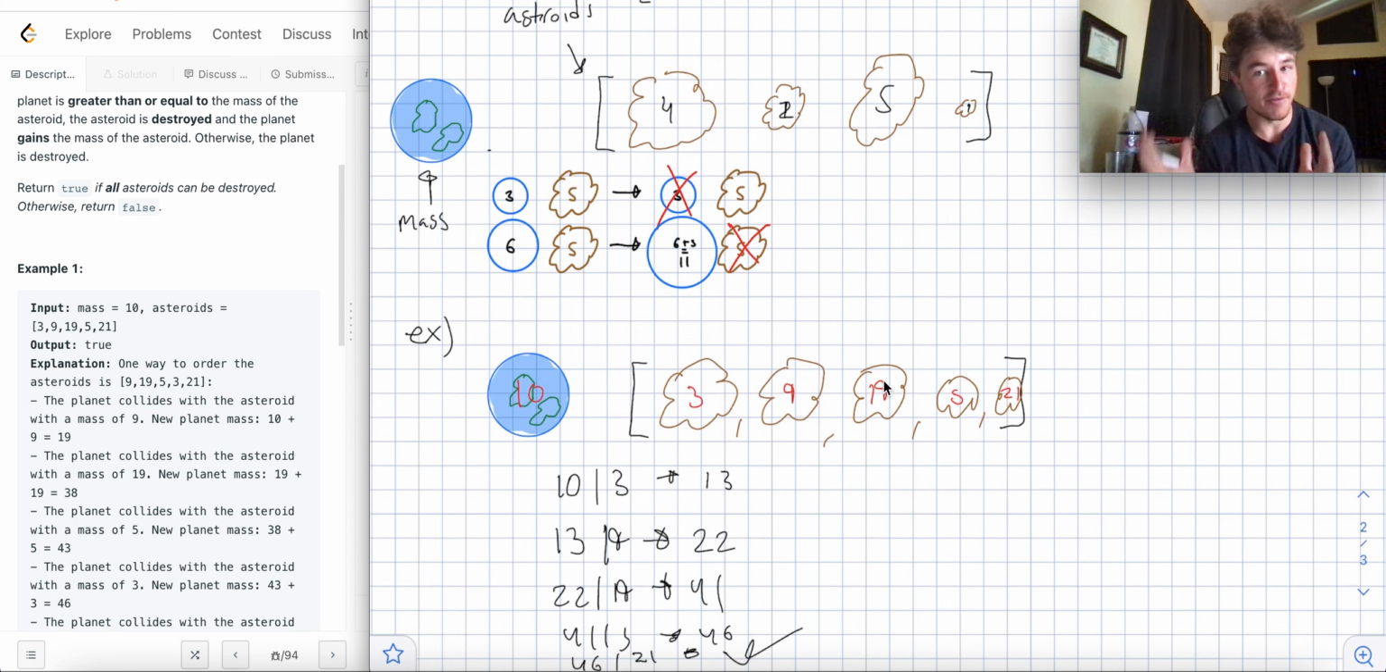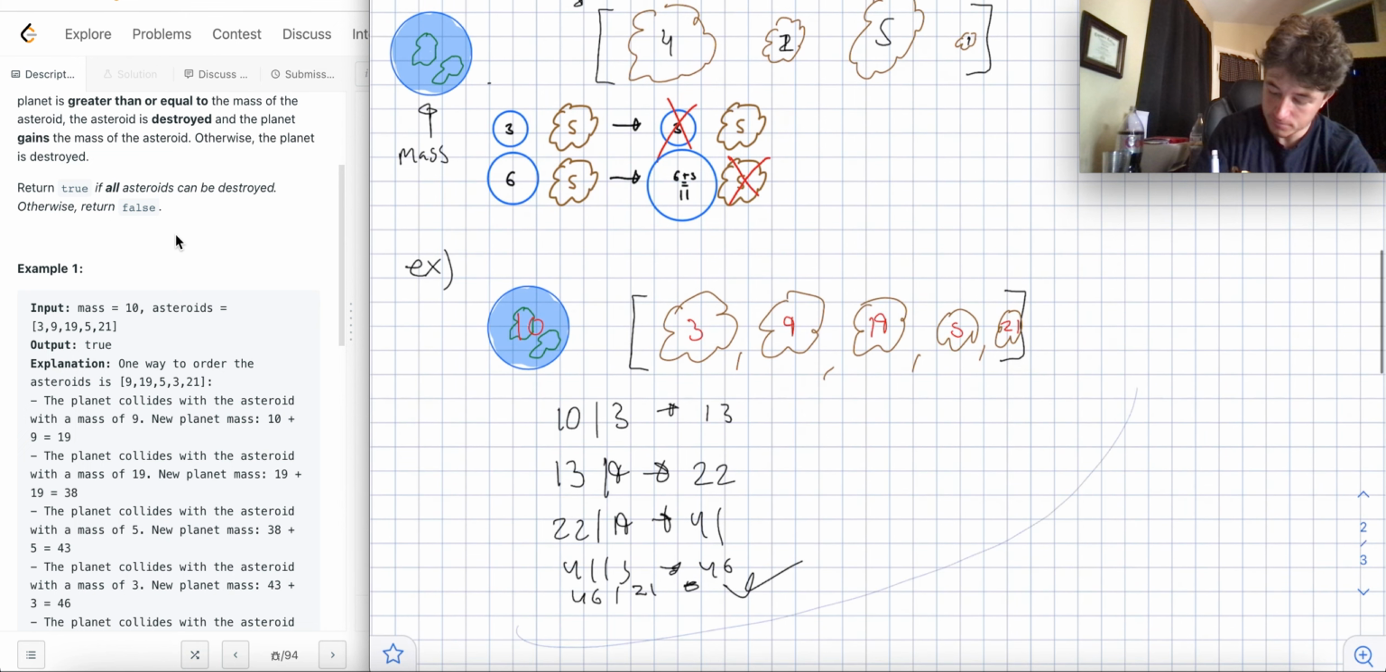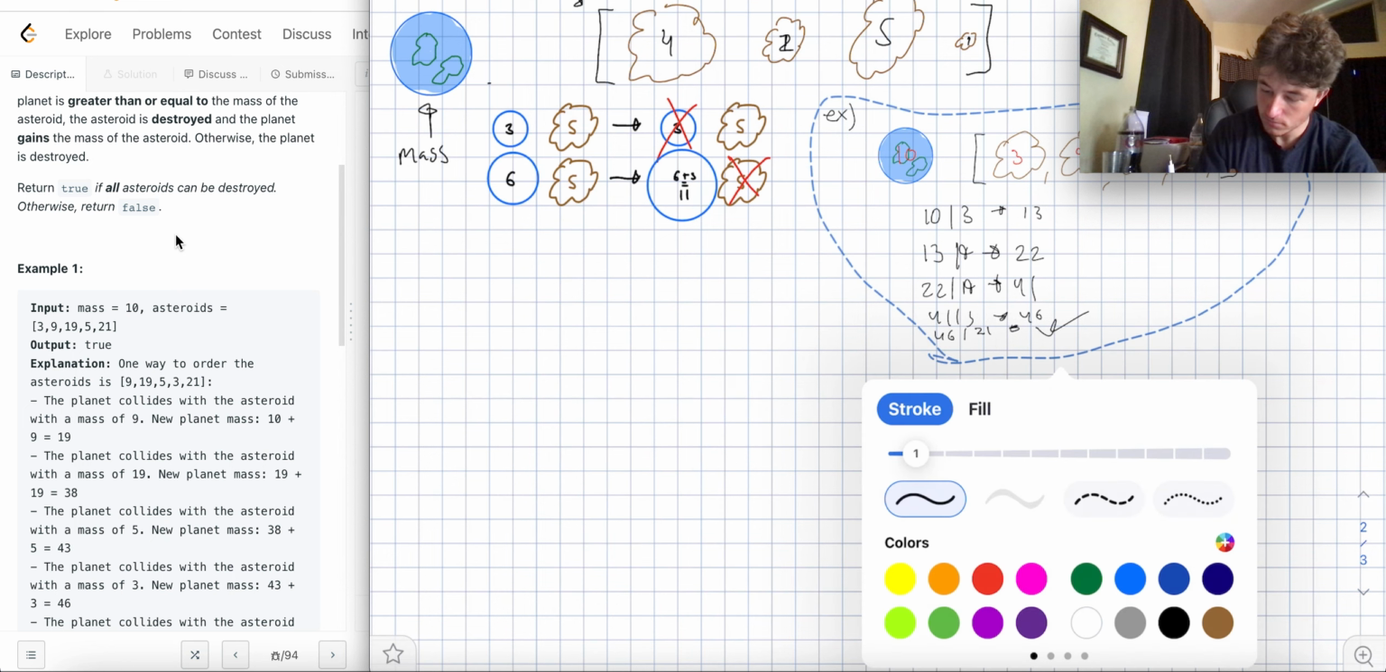So, you can tell, obviously, the order in which you choose asteroids will affect whether or not you can do this, right? So we're trying to see if it's true that there's a case, right? Is there a case where we can find a certain set of orderings of the asteroids such that we can destroy all the asteroids and keep the planet intact? Okay, so with that said, let's play the same game here.